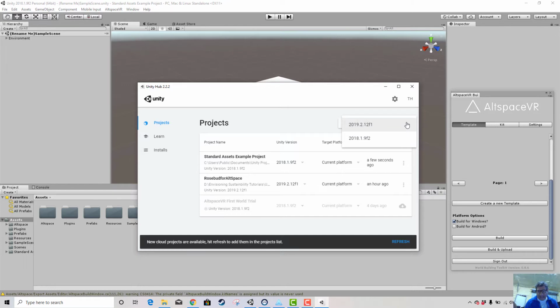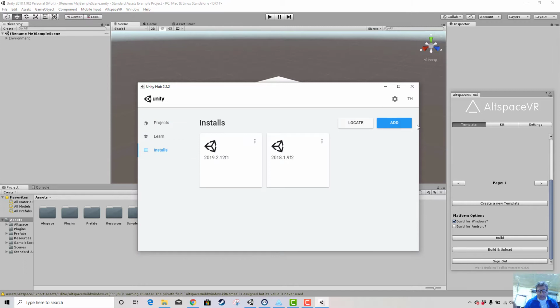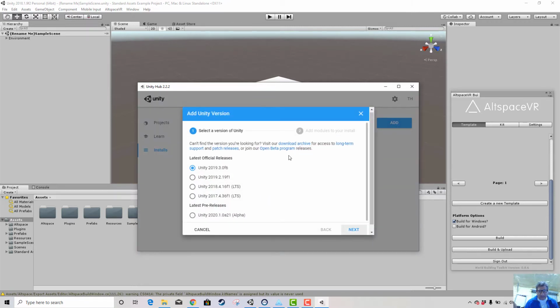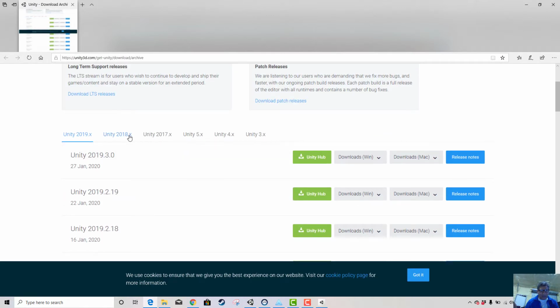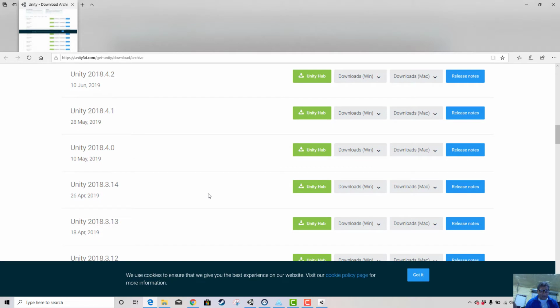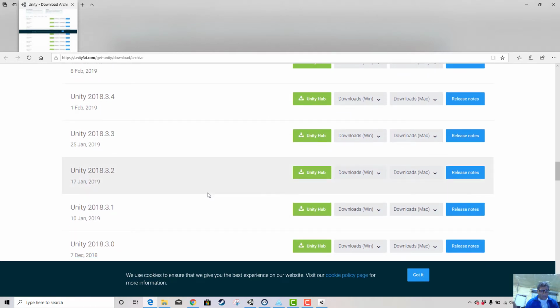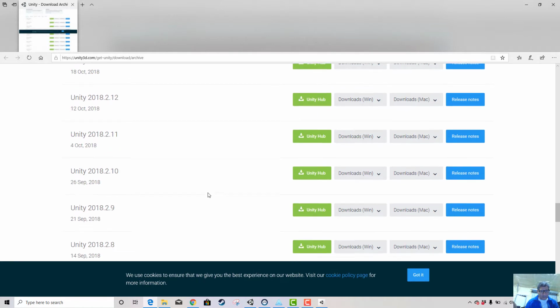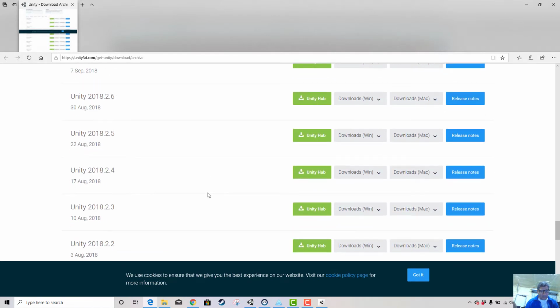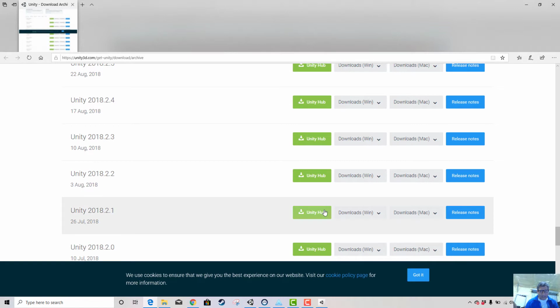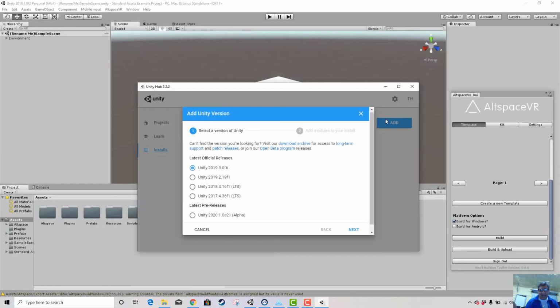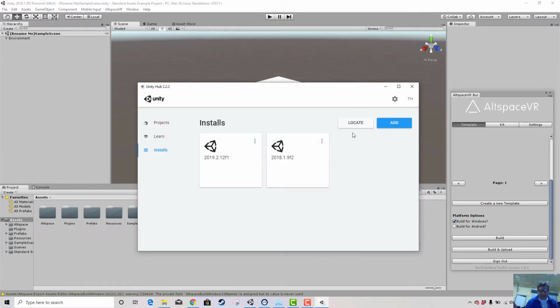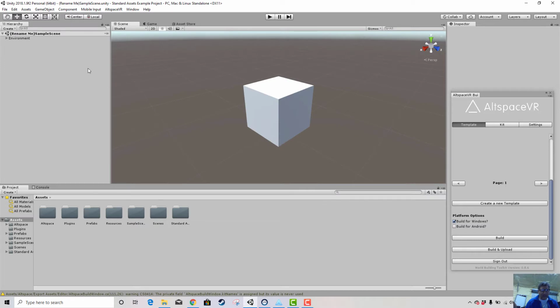And what you do for that is, if you want to add an install in Unity Hub, then you add, and then you can find it by going to the download archive. The archives will tell you, and I went to 2018. There's a lot of versions of Unity, and some are supported and some aren't. So I went to 2018.1, this one here, and then clicked on Unity Hub and downloaded that. So that's how I got that version of Unity, and that's the one that I'm using for this.